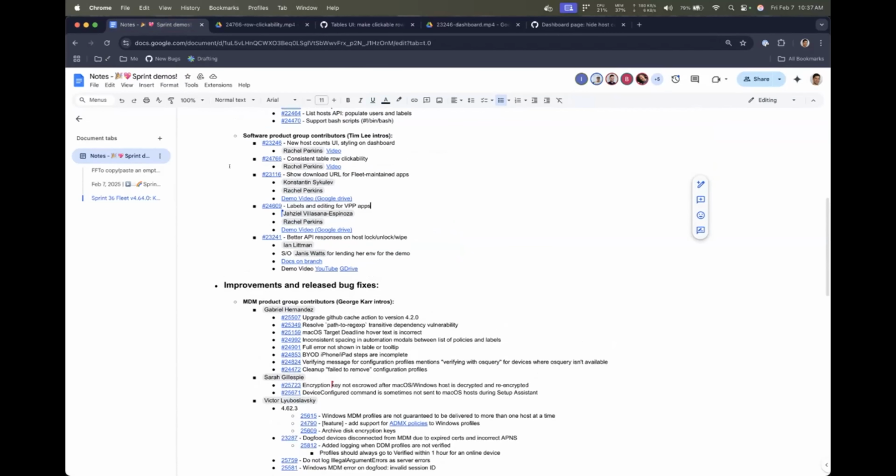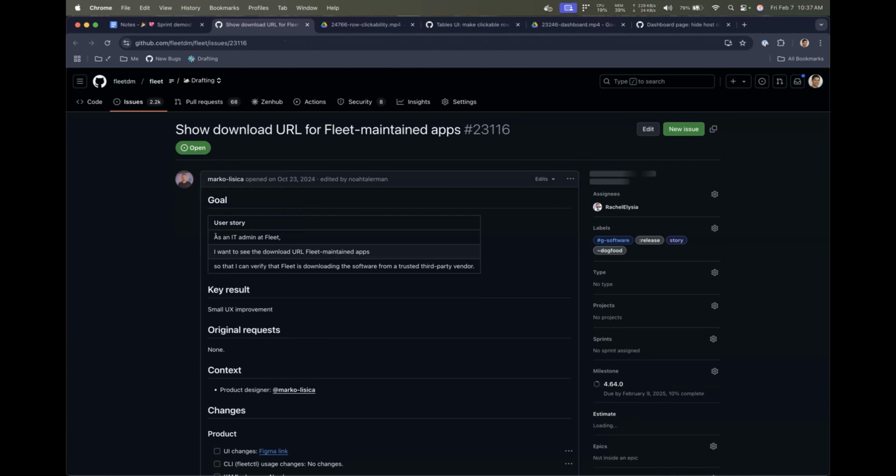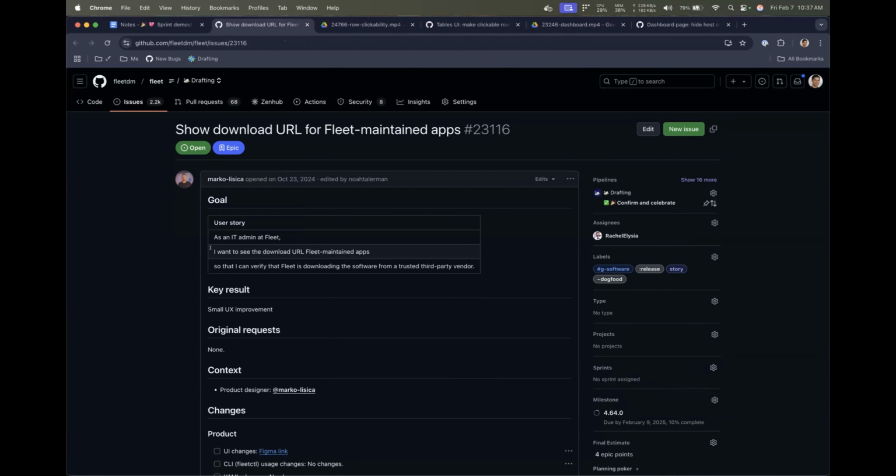All right, next up, we're doing show download URL for Fleet maintained apps. As an IT admin at Fleet, I want to see the download URL of Fleet maintained apps so that I can verify Fleet is downloading the software from a trusted third-party vendor.